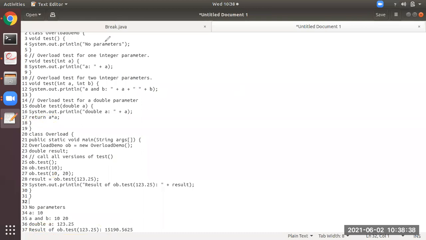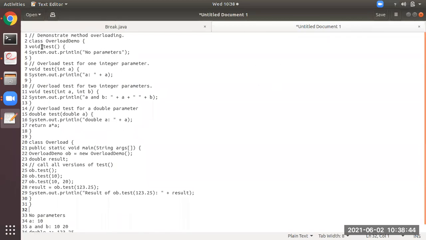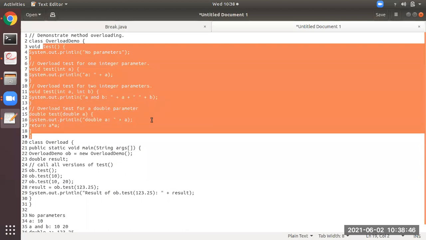This program is the demonstration of overloading methods. At line number 2, OverloadDemo is a class which has 4 methods, all with the same name but with different signatures. That is the overloading method concept. And how will the calls be given from the main method? From the main method, they will call according to their signatures. This will call this one. This will call this one.